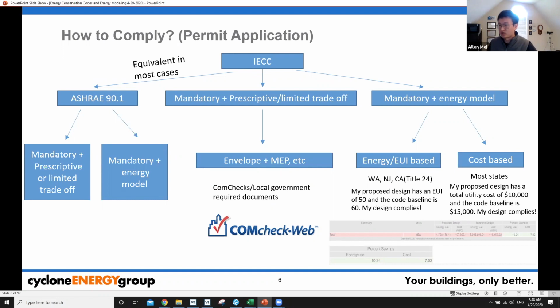All right, so I guess this is the part where most of the design engineers, designers, architects, MEP engineers care about. The question is how to comply. We have an energy code. We have to comply, right? But how? And I believe most of the designers use ComCheck. It's a great tool. Basically, you put the information of your proposed design into the tool, and you run a report. Then it tells you if you comply or not.